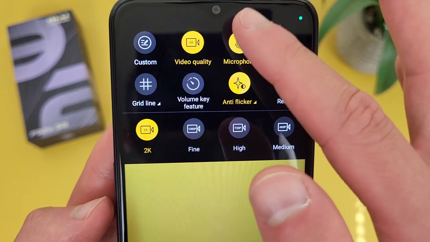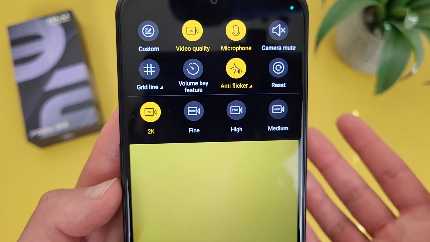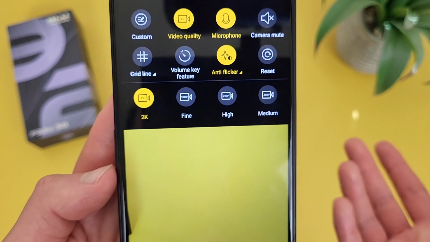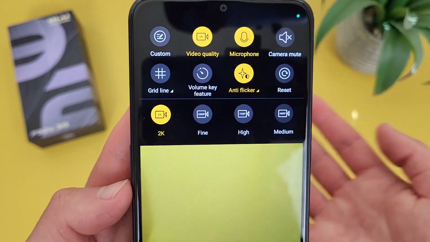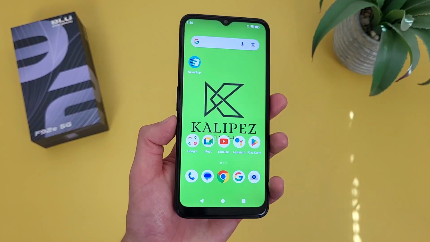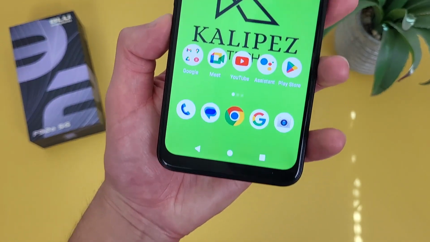And then if you want, you can actually mute the microphone. So if you're recording a video but you're only making B-roll or something like that, you can mute the microphone so that way you don't have to deal with sound. But this concludes my camera tips and tricks video for the BLU F92e 5G.